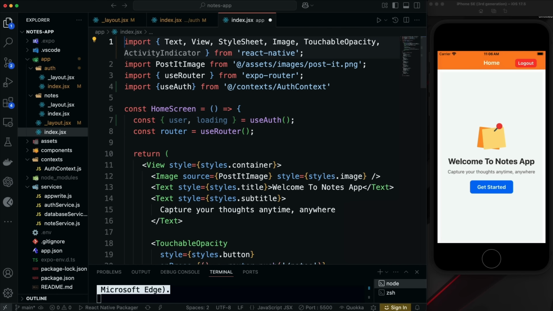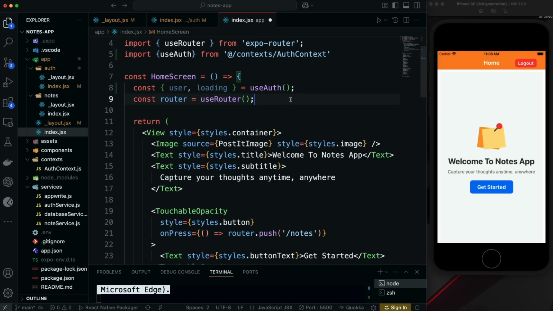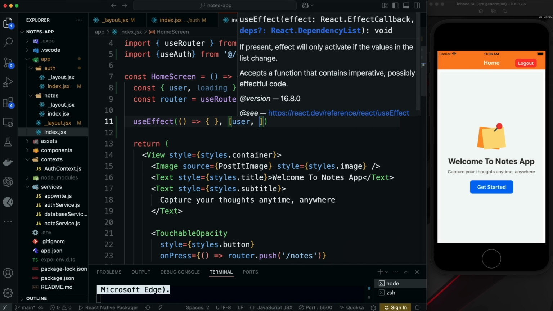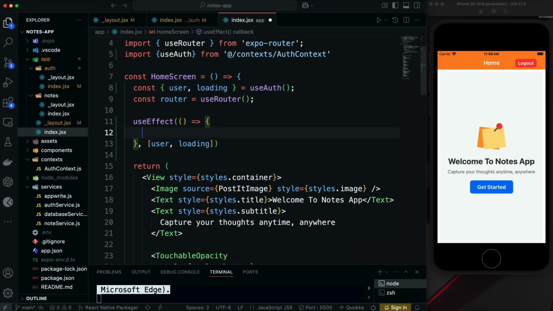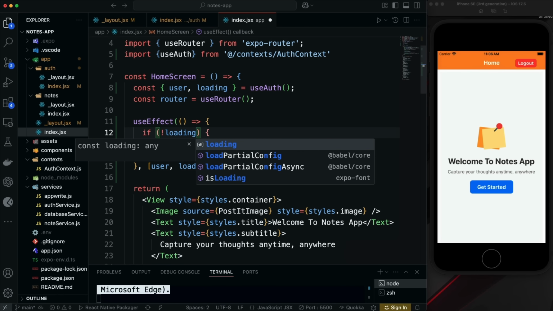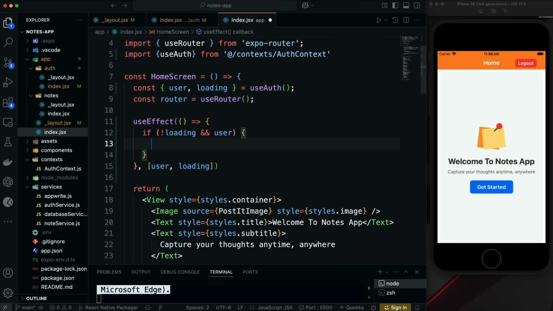And then we're also going to need useEffect. So let's say import useEffect from React, and we're going to use that right above the return. So useEffect, and then for the dependency array, we're going to pass in user and loading. And what we want to do in this useEffect is check to see, first off, if it's not loading. So if it's done loading, and there's a user, which means we're logged in. If that's true, then let's take our router and call replace, and we want to go to the notes page.